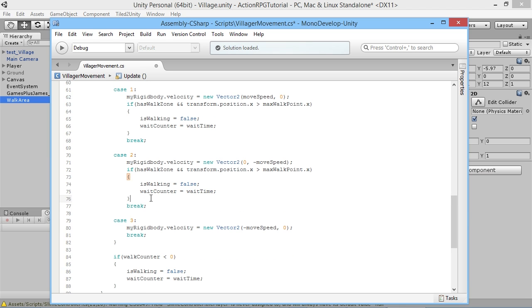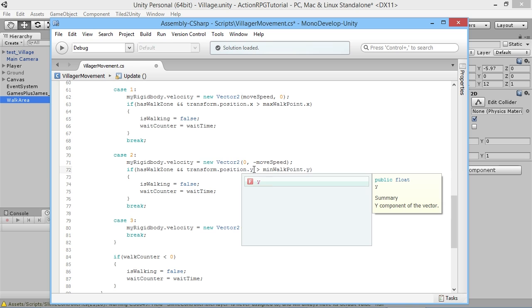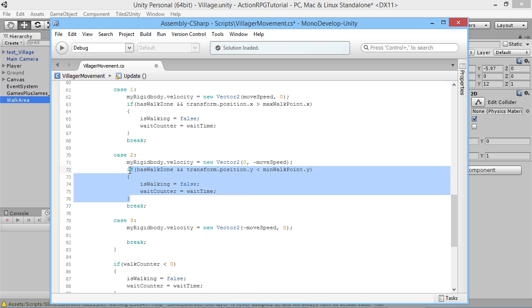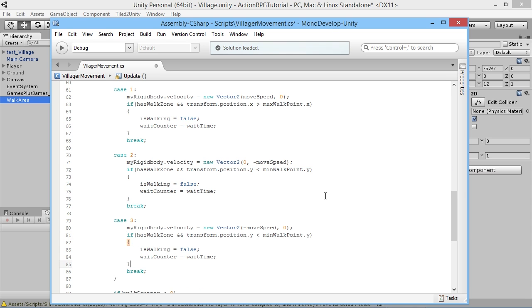Then on to case 2. Case 2 is where we're heading downwards. So obviously we're going to be talking about the min walk point this time, and min walk point.y. So our transform.position.y, but now instead of checking if we're greater than that position, we want to check if we are below that position. So if the transform position.y is below the minimum walk point, then our player should stop walking. And then finally we have, just copy this one more time, paste it in there.